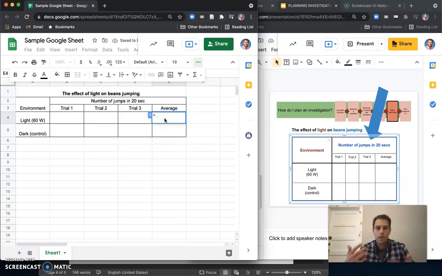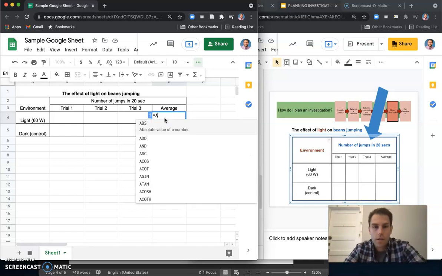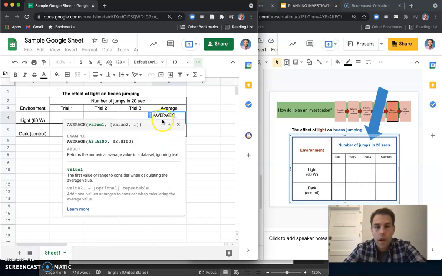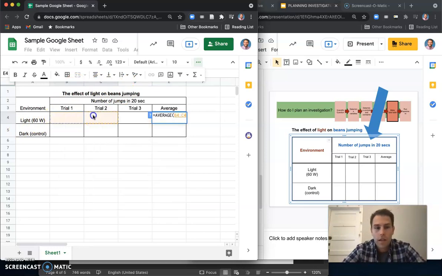That's telling me that I'm going to start to write a function for this program. And then I'm just going to start to type in average. You'll notice that I have a bunch of things come up, but average is the top one, so I'm just going to click on it. Now there's a parenthesis, and it's asking, what do you want to take the average of? I could type in here B4, C4, and D4, but instead of taking the time to do that, I could literally just click on those cells that I want to take the average of.